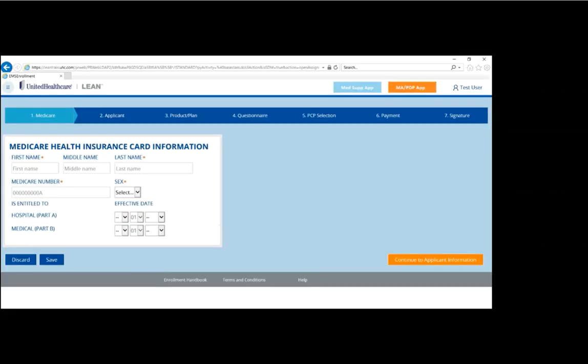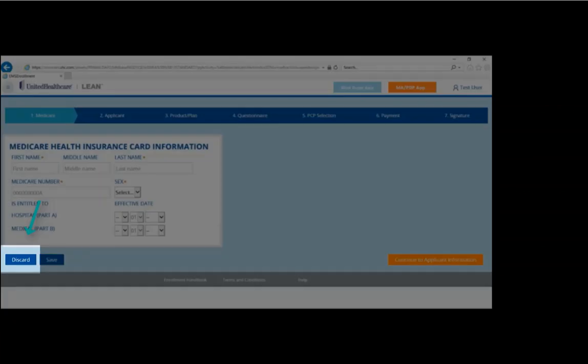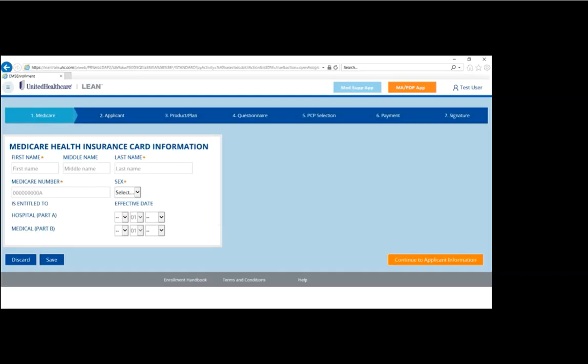As you complete pages, the progress bar on the top will change color. The number buttons across the top are used to navigate through the application if you need to go backward later. You cannot skip forward. The blue discard button deletes the application you're in. When you discard an application, you will not be able to retrieve it again later.